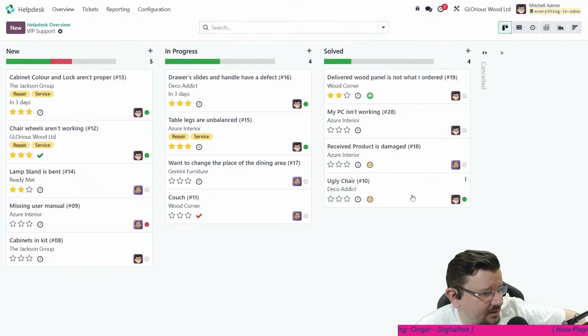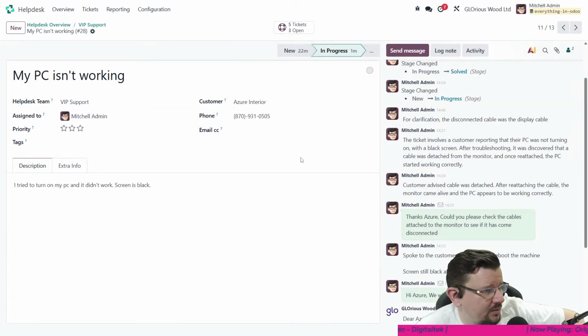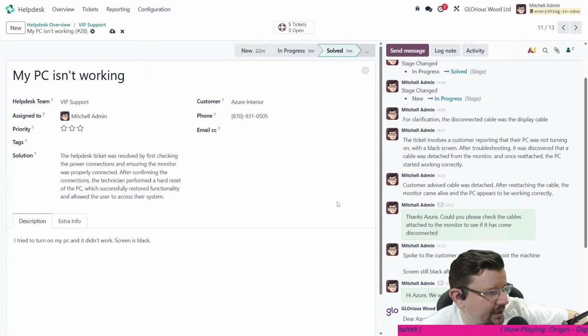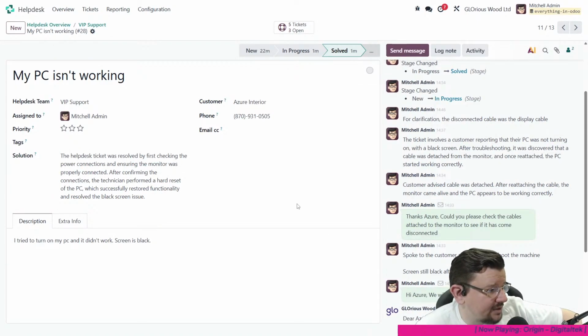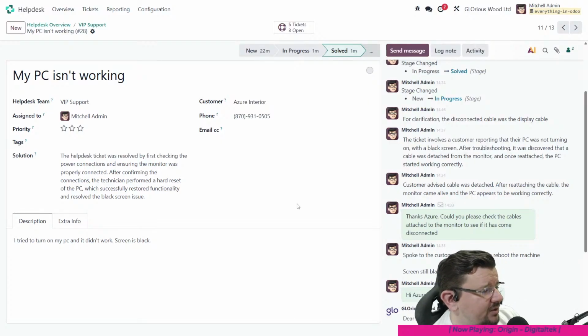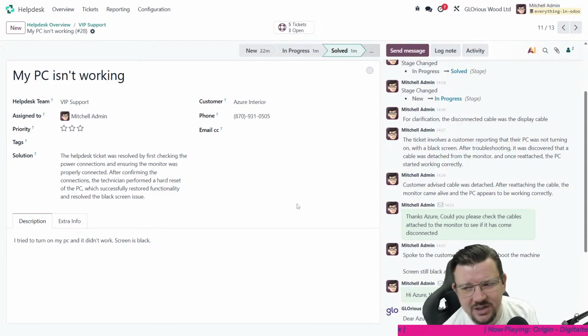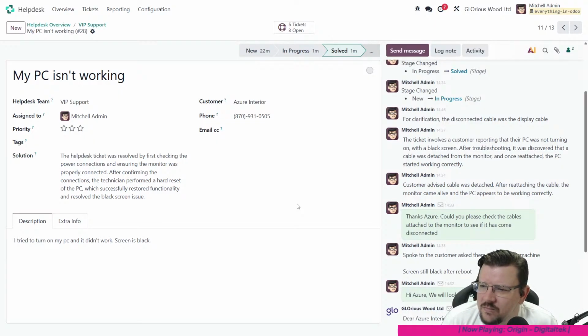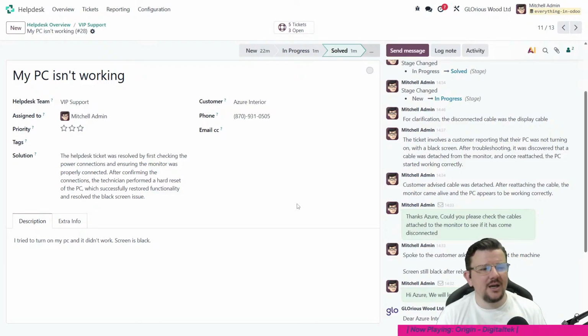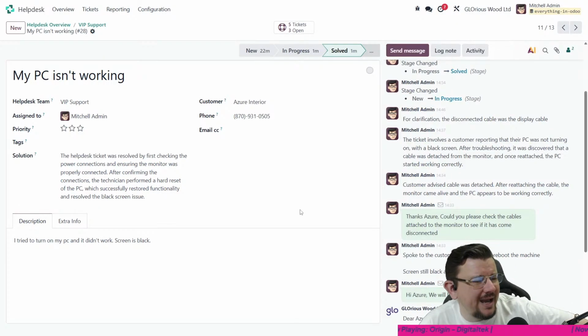It's in solved now, isn't it? So let's go back to in progress. Back to solved. Does it regenerate? It does. Right. Help desk ticket was resolved by first checking the power connections and ensuring the monitor was properly connected. After confirming the connections, the technician performed... No, it still got it wrong. Interesting. Again, I wonder if that's a Gemini thing. That could be a Gemini thing, in which case GPT might handle it differently.